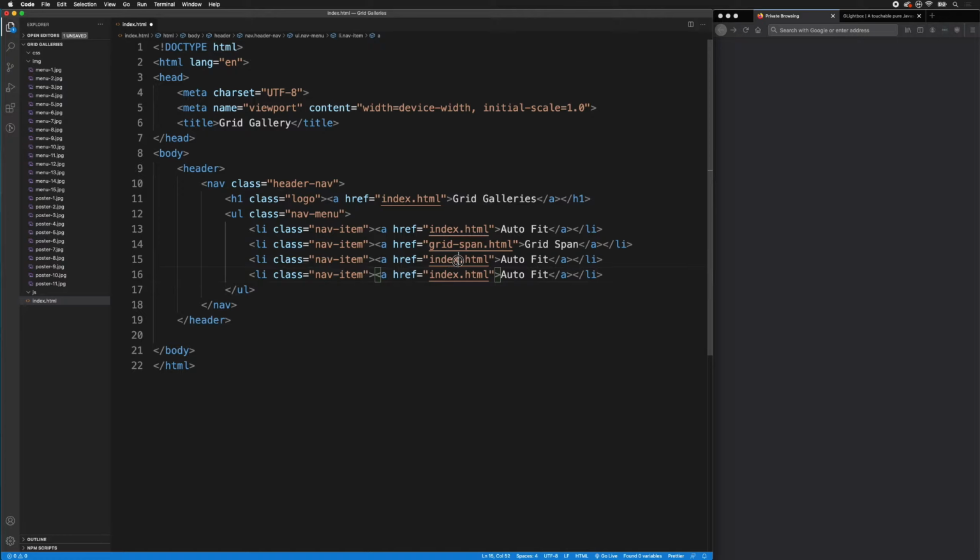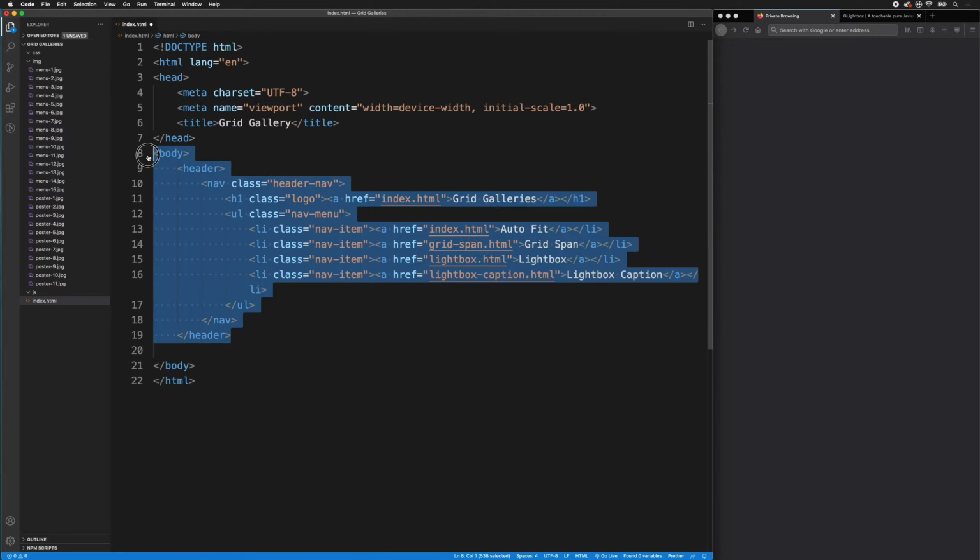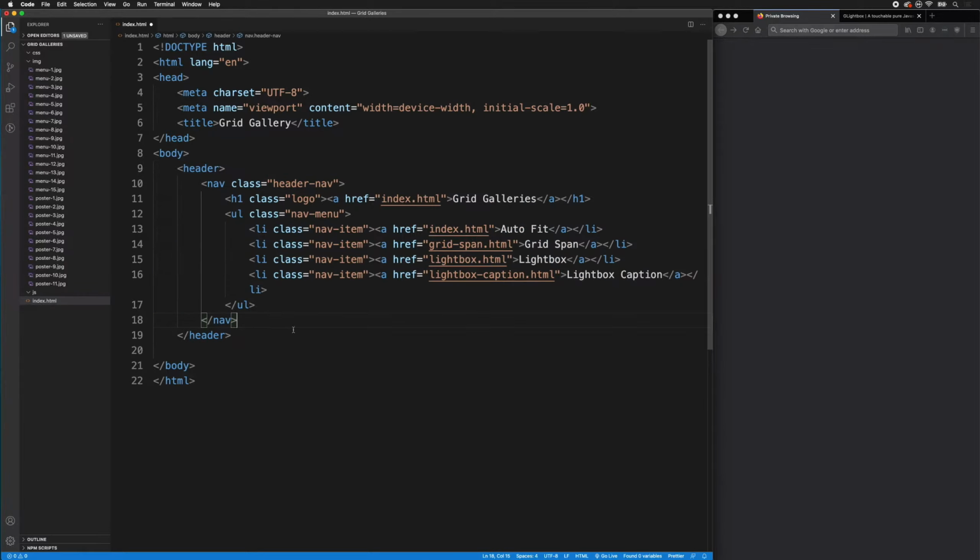For the next one, we can type lightbox.html, and then change the link text. And then for the last one, we can type Lightbox caption, and then also change the link text. So that's all we need for our navigation bar. For more information about this, please see the previous video on Flexbox Navbars.